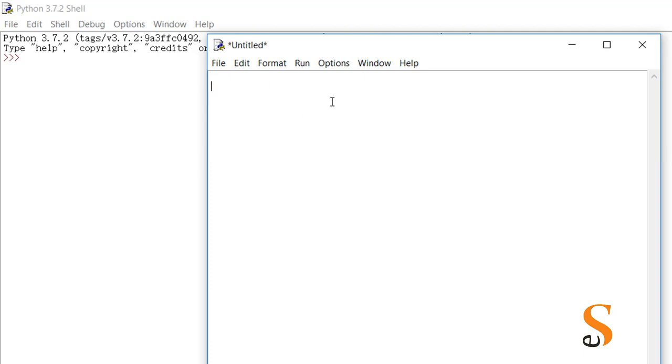Let me take a list of numbers here. Let's suppose we have some numbers: 12, 34, 56, 7, 8. So this is a list of numbers and we want to print these numbers using for loop. So how do we use for loop in Python?